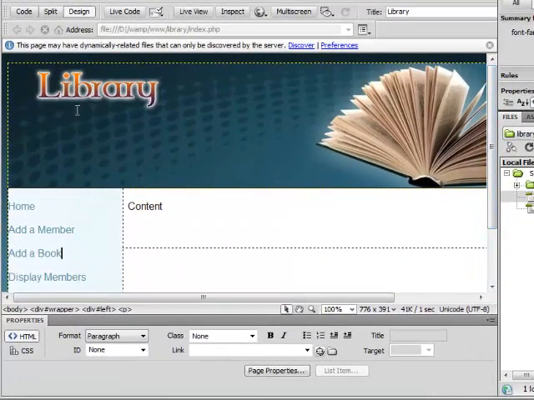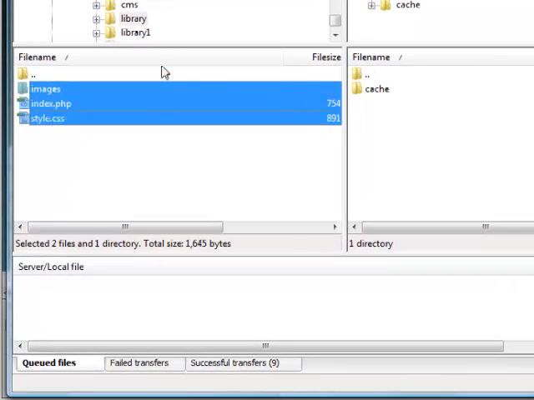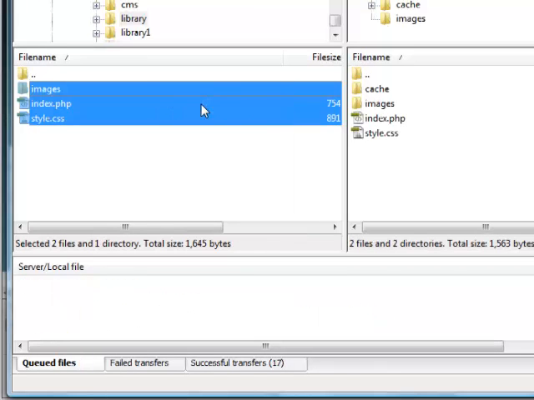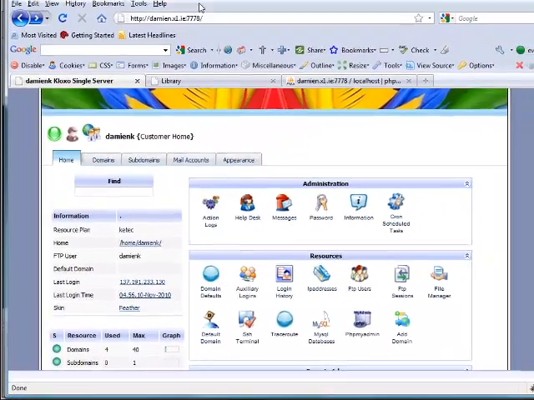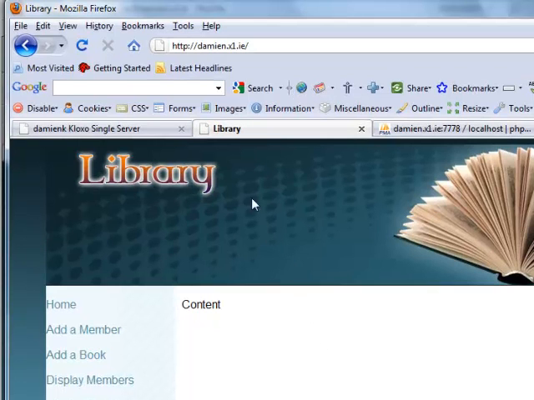Okay, so once we have that done, what we're going to do now is use FTP to upload this to your online site. So we'll use our online site to have a look at this. So we'll come back here, just library. Okay, and you should see that. So it'll be yourname.x1.ie, and you should see your template now online.